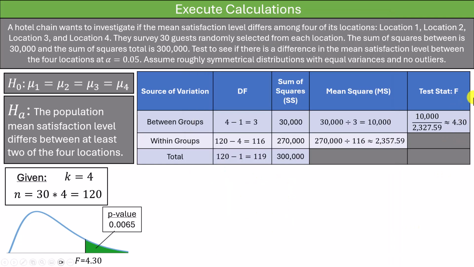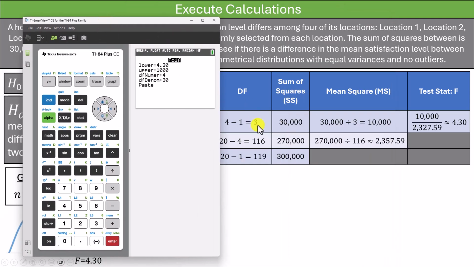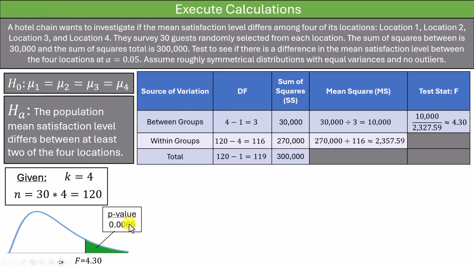The final value that you get from the table is really the main thing we need. And then our upper bound is always going to be 1,000 because it's always going to be a right tail test. And then we need the 2 degrees of freedom right here. So the 3 and the 116 is always the top two. My numlock's off. There we go. 3 and 116. And then let's see. We get 0.00647, but that'll be 0.0065 rounded to 4 decimal places, which is also the number that I have there in the picture.